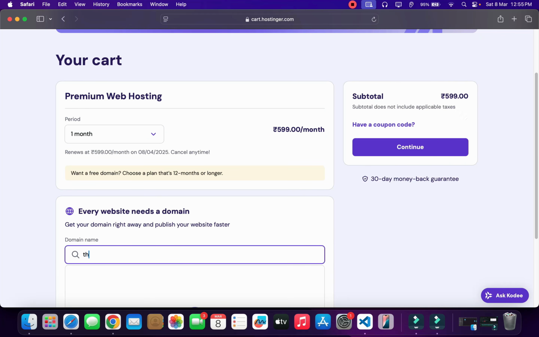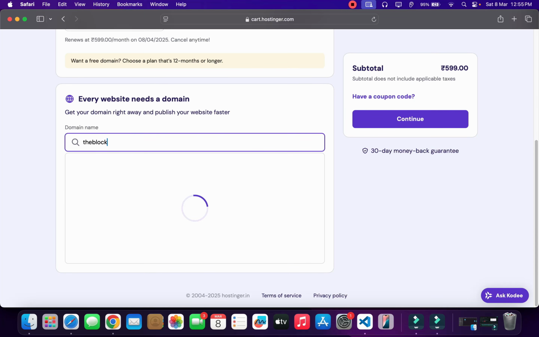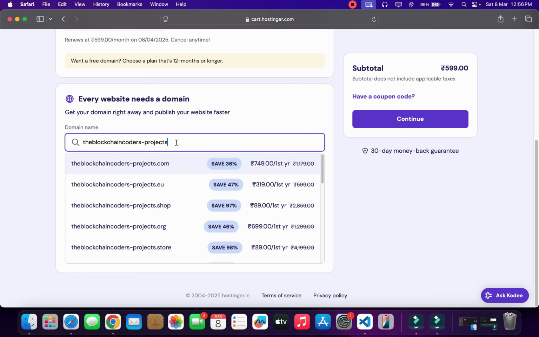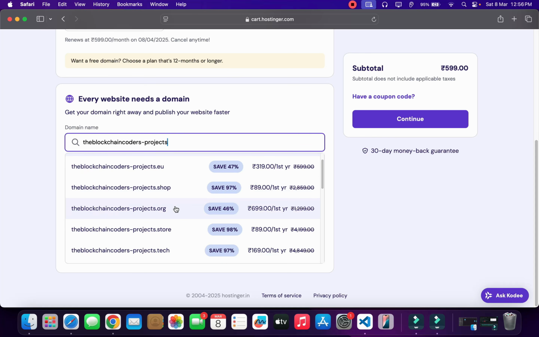So I'll say coders-projects. So this is the domain name which I'm going to pick. And here you will find what domain names are available. So you can pick from your end.